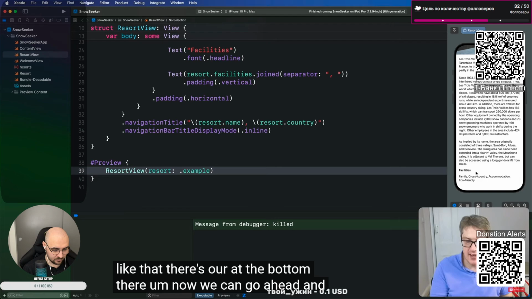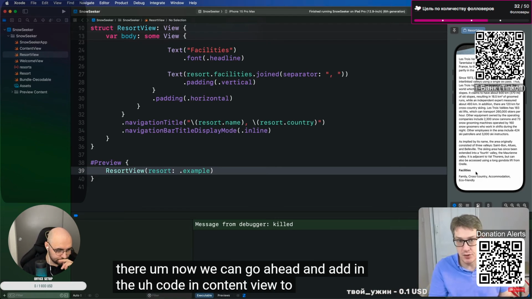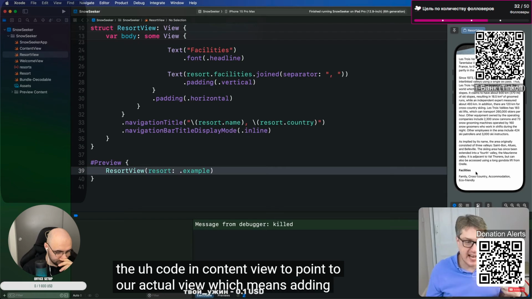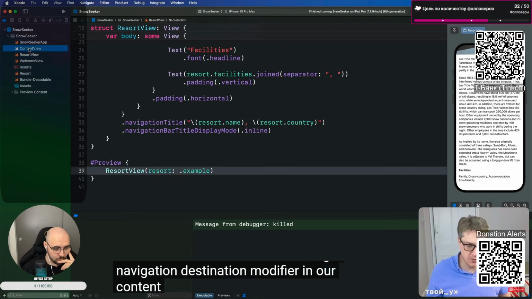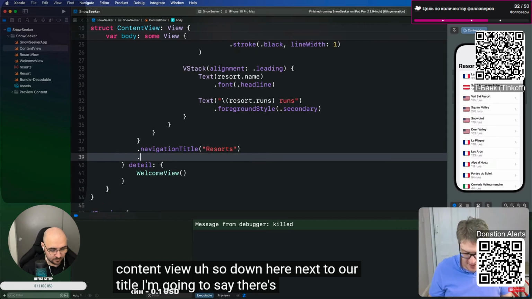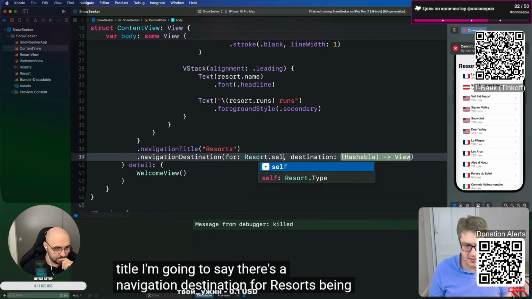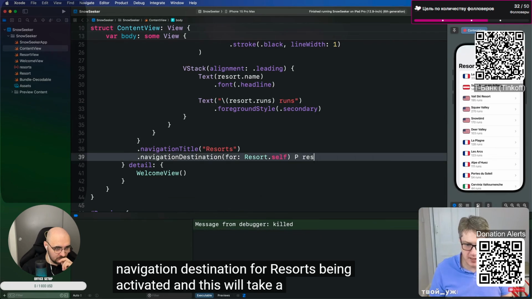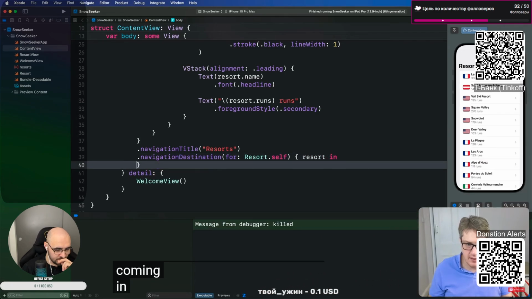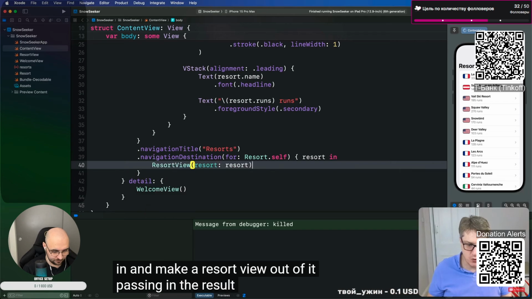Now we can go ahead and add in the code in ContentView to point to our actual view, which means adding a navigationDestination modifier in our content view. So down here next to our title, I'm going to say there's a navigation destination for resorts being activated. And this will take a resort coming in and make a resort view out of it, passing in the resort that was chosen.